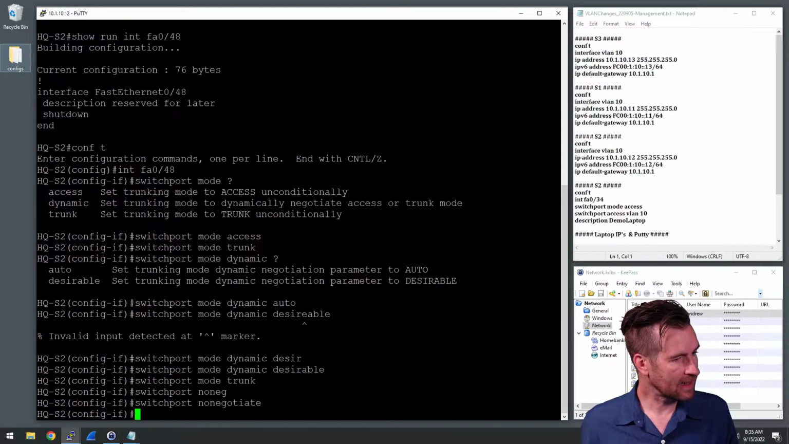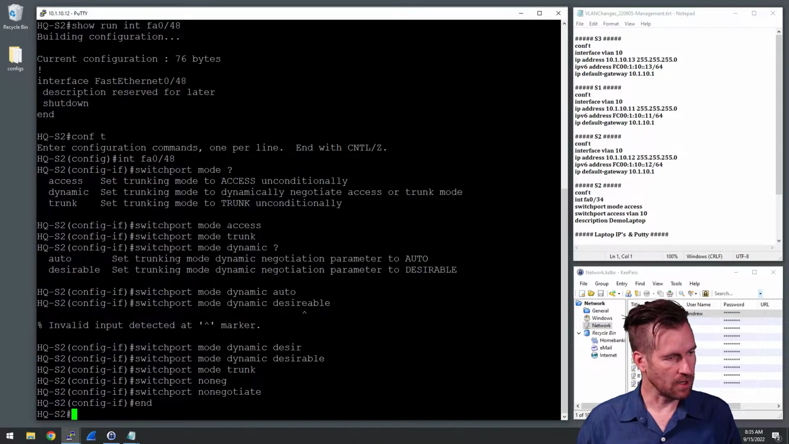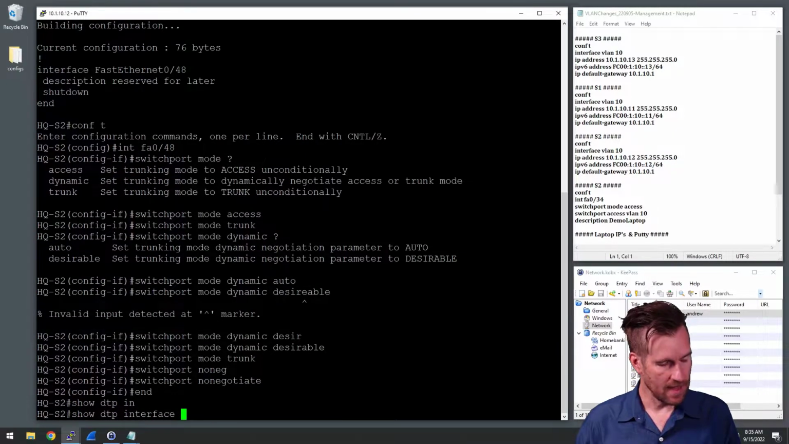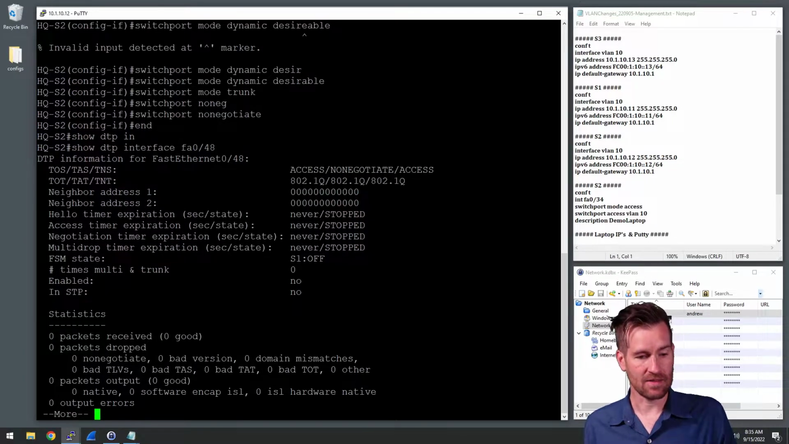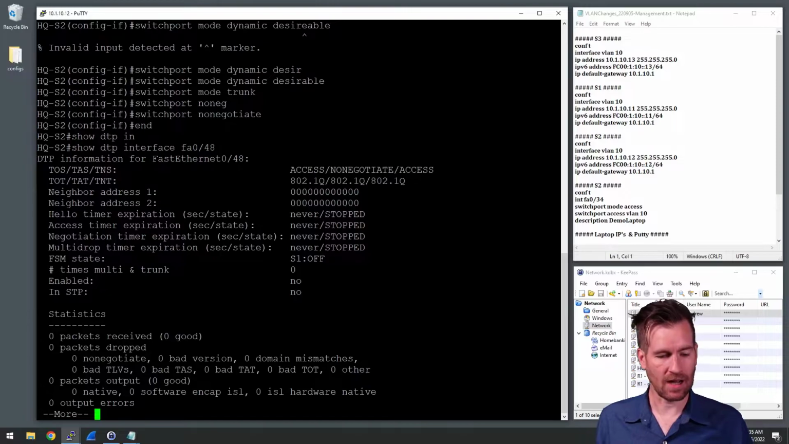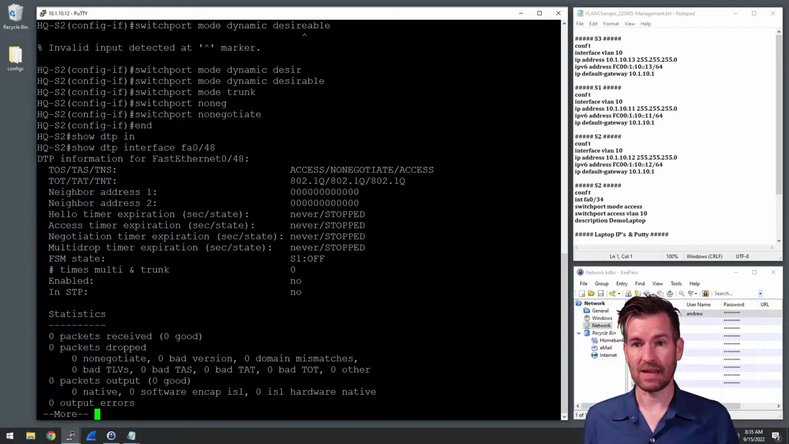One last thing that I want to show you is one other command. I'm going to end out of this. I'm going to type in show dtp interface and then the interface number. So interface FA048. Hit enter. And now I can see the packets and the information on this that is being sent out.